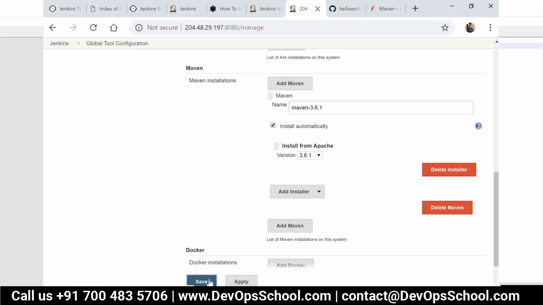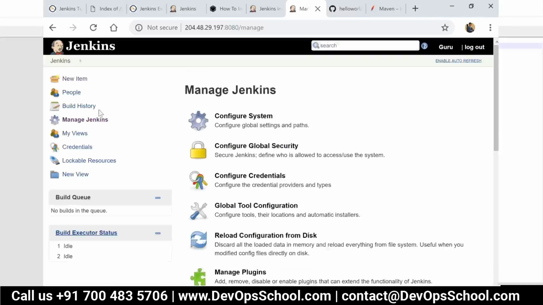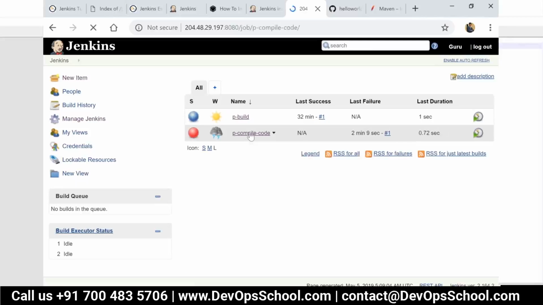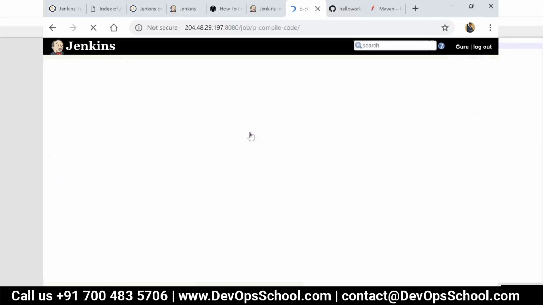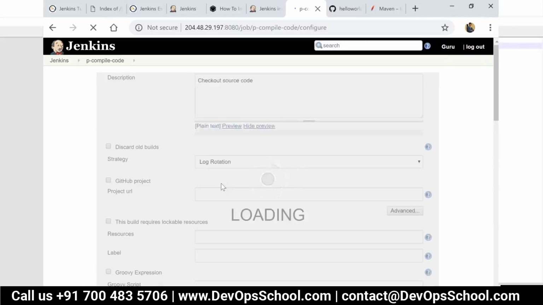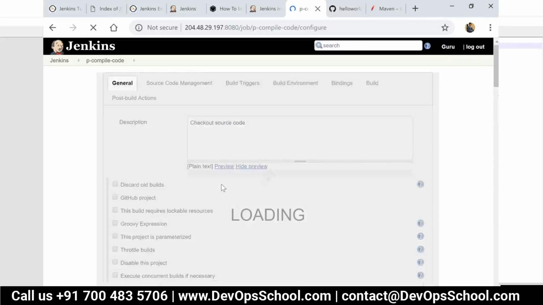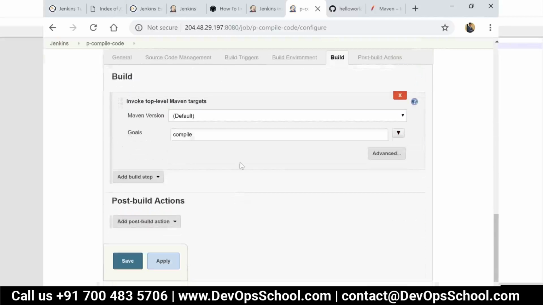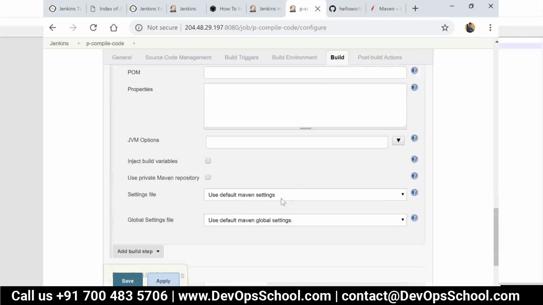So now you have installed Maven. Let's look at the Jenkins job again and see if we can use the Maven which you configured as part of Jenkins to run the job. Advanced.